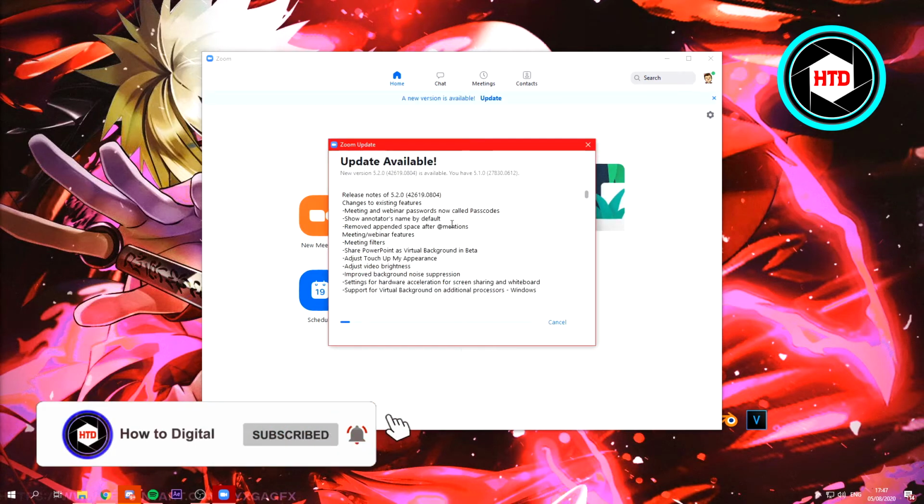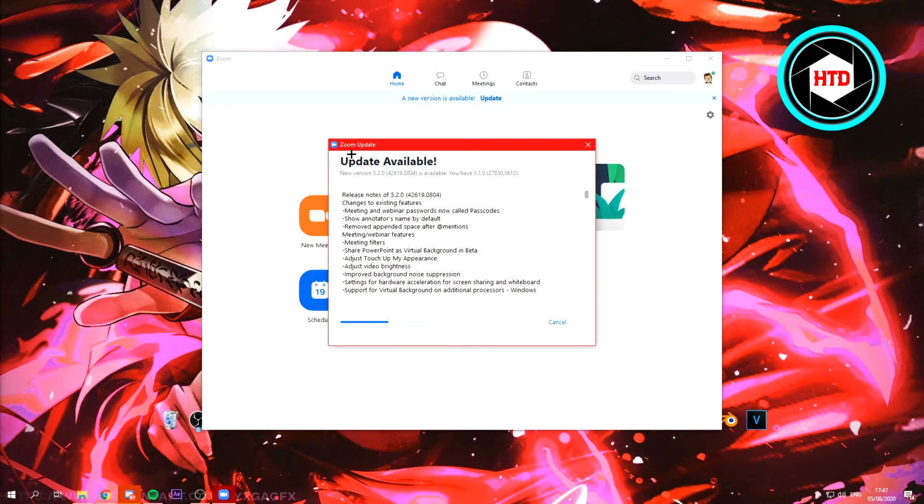And as you can see, this is going to check for a new update, and it says update available, and it's immediately going to install it, as you can see right now. And yeah, let's wait for that. And as you can see, it says update available, and you can click on update, and yeah, that's basically it.